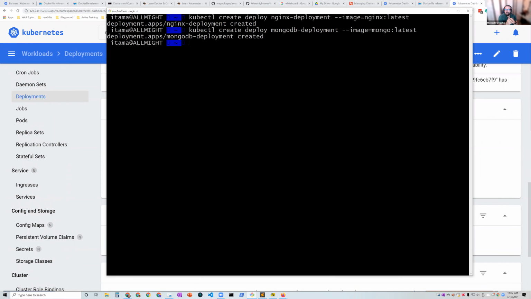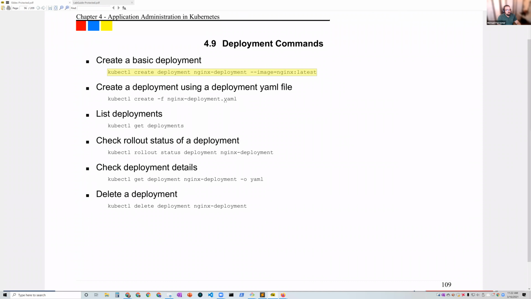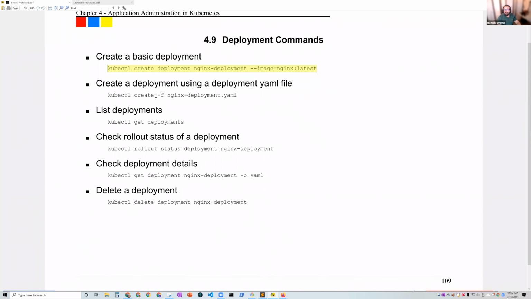So just remember that using the kubectl apply command or create with the -f, this is the most common way by which we create production grade resources.